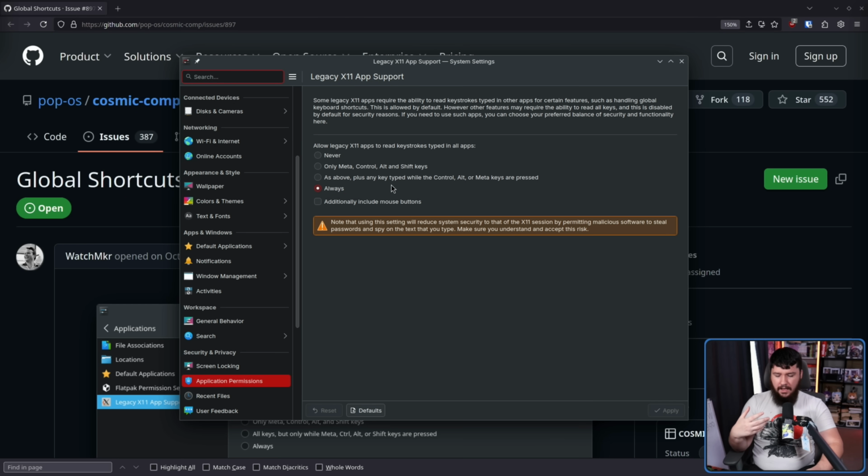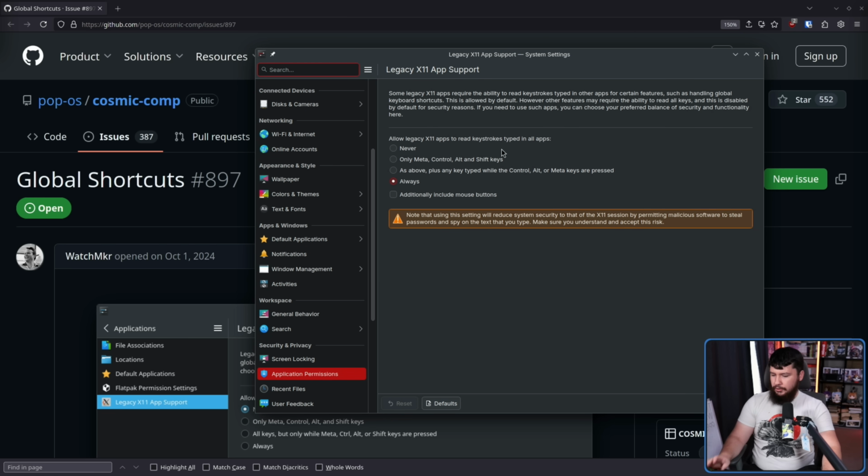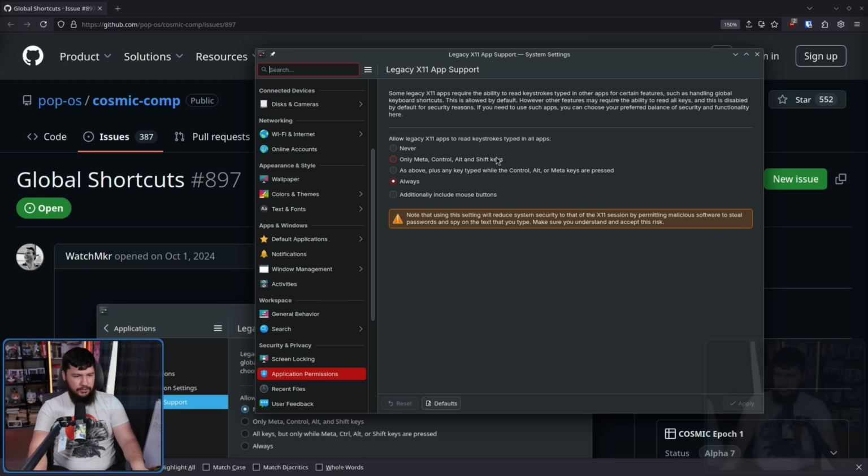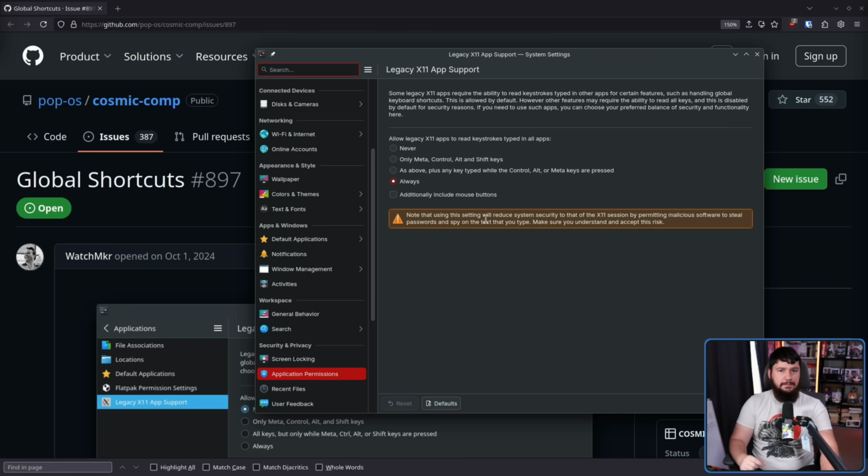Basically, it's saying, I want to let X11 applications running on my system through Wayland listen in on my keyboard even when they are not in focus. So right now I have my focus on this window here, and because I'm actually running OBS through XWayland, not through native Wayland, I can use all of my shortcuts like I'd be able to do so over on X11.